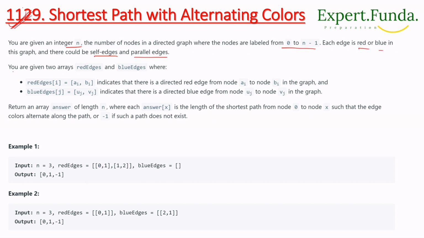Now it says that you are given two arrays, red edges and blue edges. A red edge indicates that there is a directed edge from node A to node B in the graph, and a blue edge indicates a directed blue edge from node U to node V.